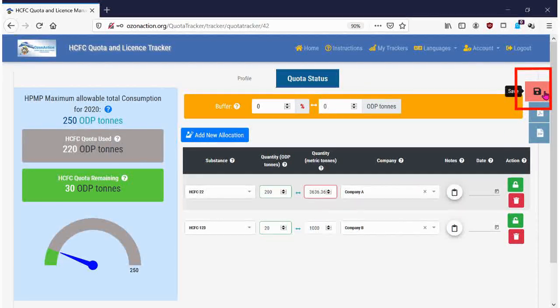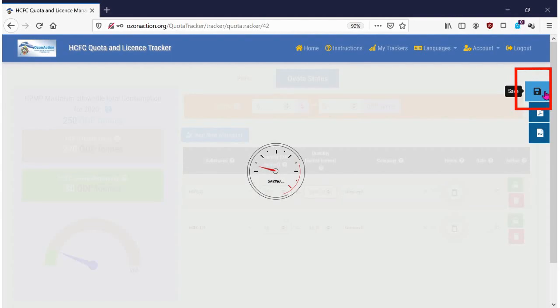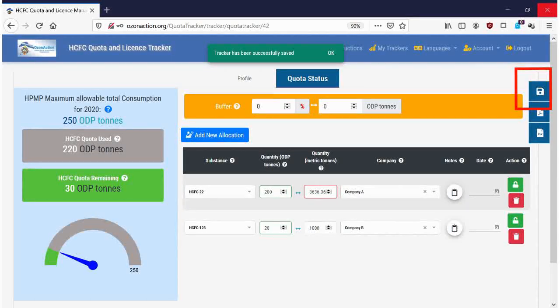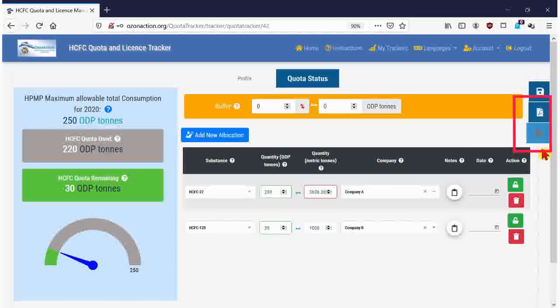You will need to save the tracker once you have completed your session. A PDF of the summary of the allocations can be created using the Export to PDF button, and you can also export to a data file, CSV, that can be opened in Excel.